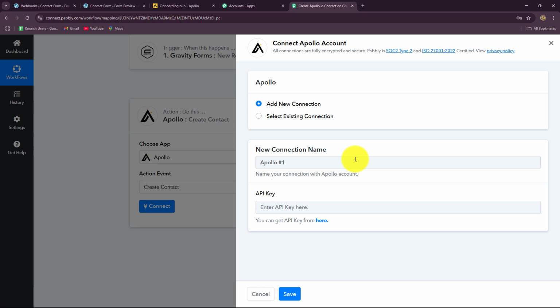So if you already have an existing connection with Apollo account, you can just go with that, but I'm going to show you how to build a new connection. For that, it is very easy. You just have to go towards add new connection and you have to provide an API key.